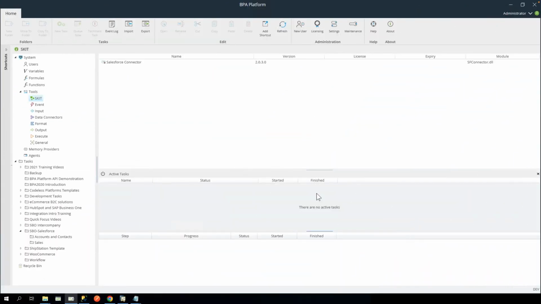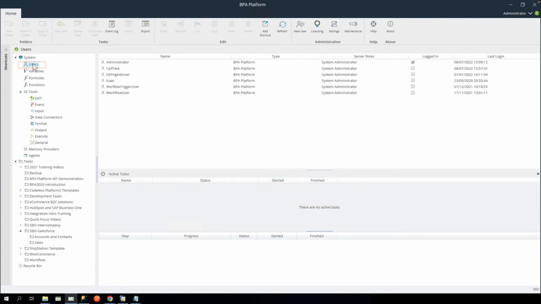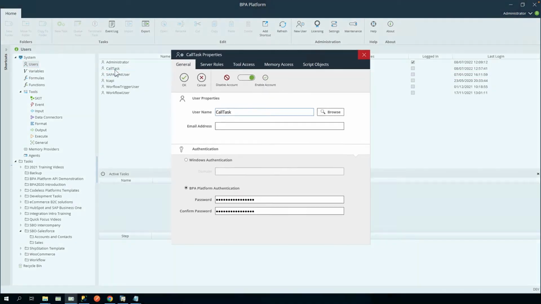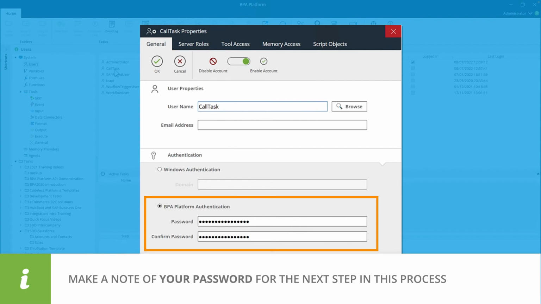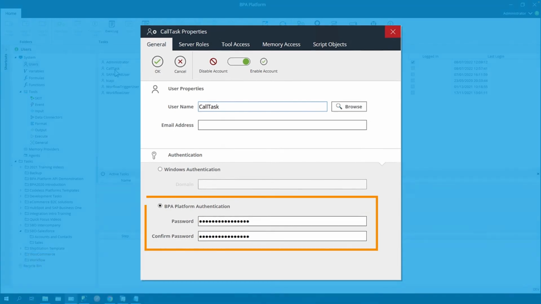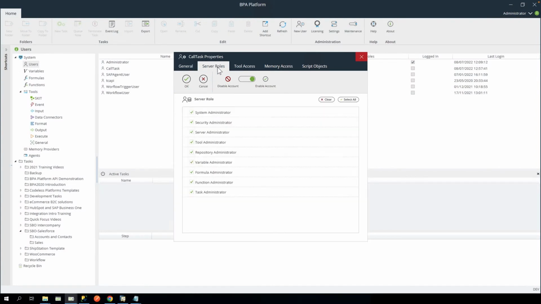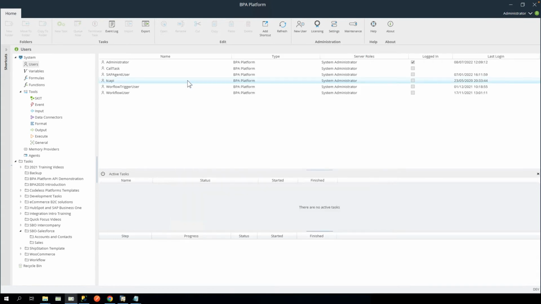We now need to ensure we have a call task user in BPA Platform to enable the template to run all the tasks sequentially. Navigate to System, Users. We will open the call task user we have created previously. Your call task username needs to be entered exactly as shown here. And as shown, we have selected BPA Platform Authentication. On the Server Roles tab, select all checkboxes to give full permissions. Click OK to save and close this window.